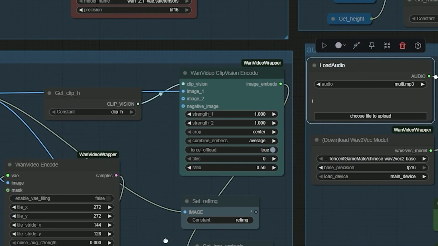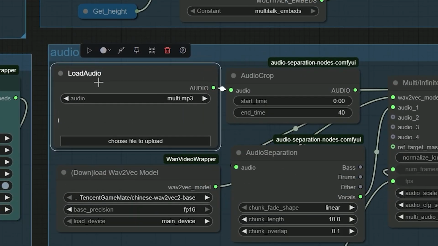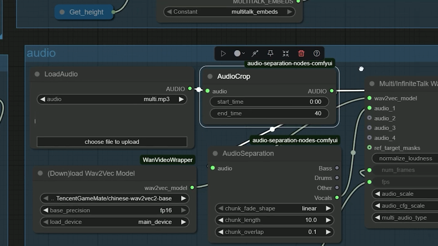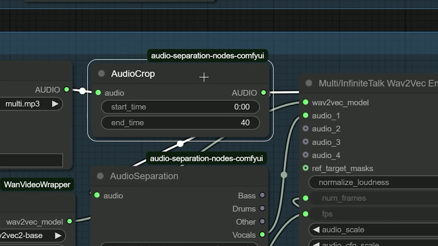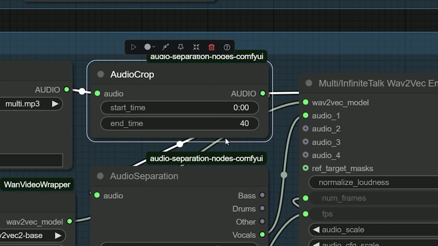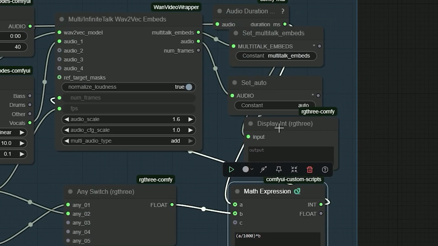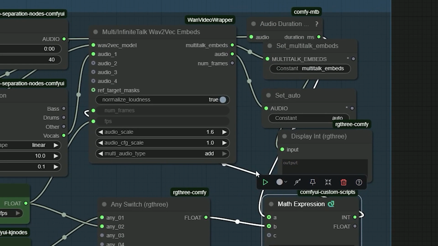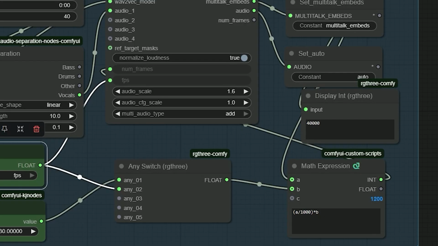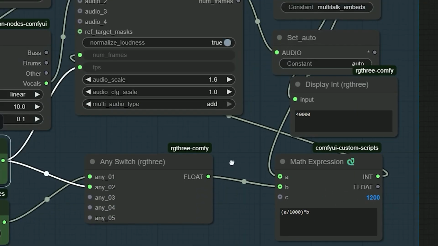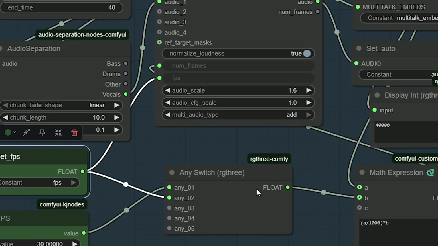Next, go to the audio group. Use a load audio node to load the MP3. Use audio crop node to set the start time and the end time you want. This is the part I made easy. I added a math node that reads your FPS and the length you set. And it fills the exact frame count by itself. You don't need to calculate frames or type numbers. This is why the lip sync lands cleanly. Frames match the audio length.